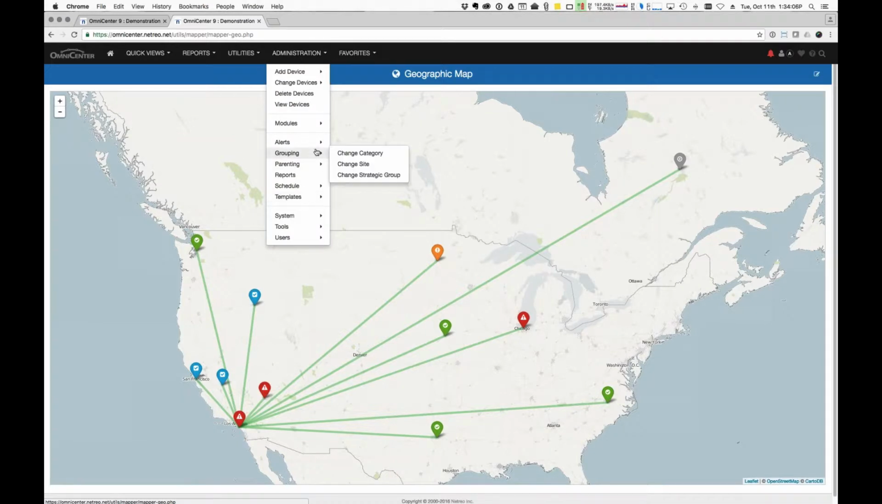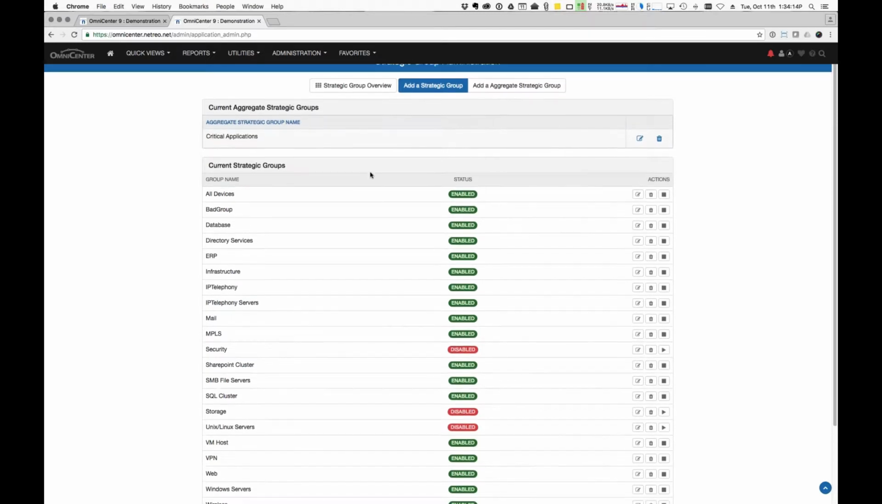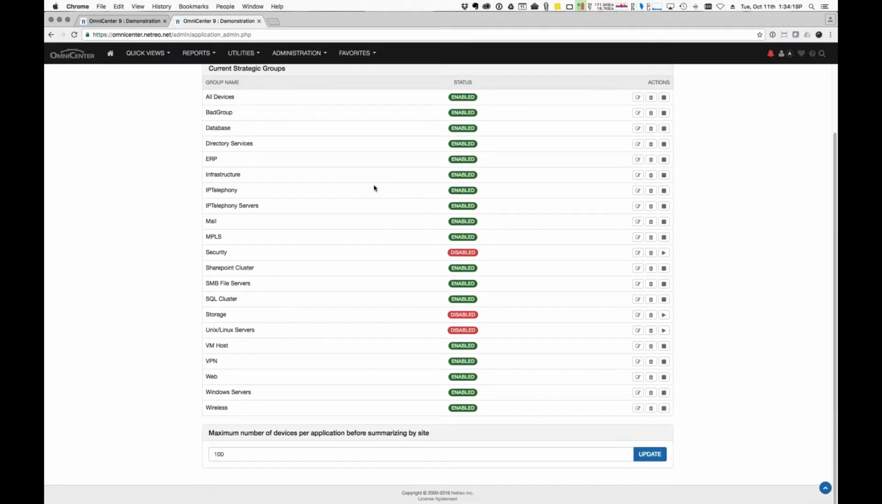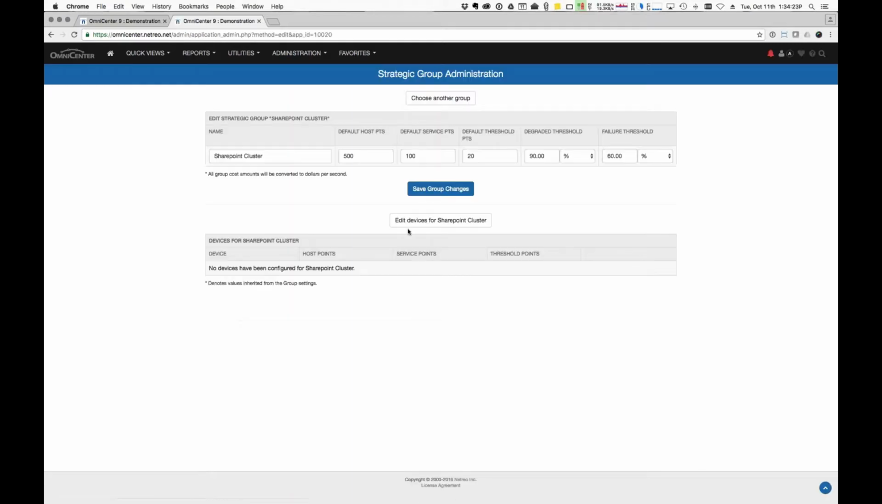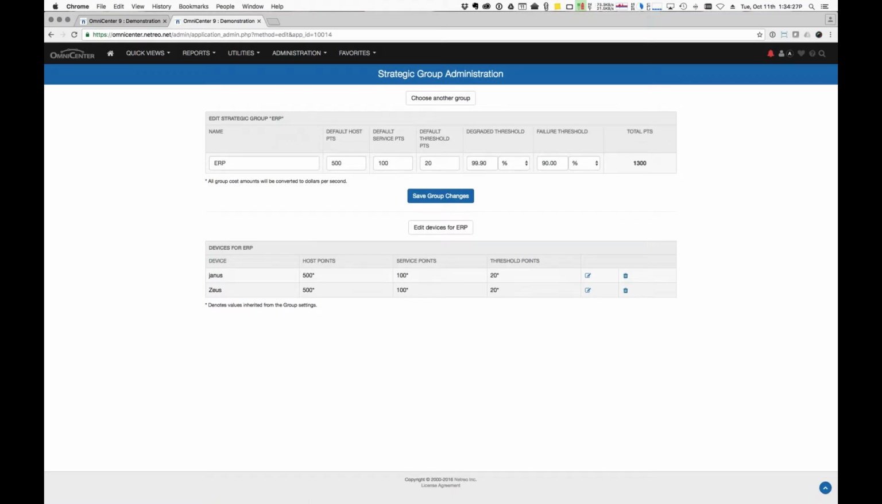Now, strategic groups are a little bit different than other kinds of organization. As I mentioned, a device can be in multiple different strategic groups at the same time. The reason for that is that strategic groups are typically used for things like applications. So within a particular application, I can define what devices are part of that application. We find one here that's got some stuff in it. And then for each one of those devices, I can control how important that device is to the application.